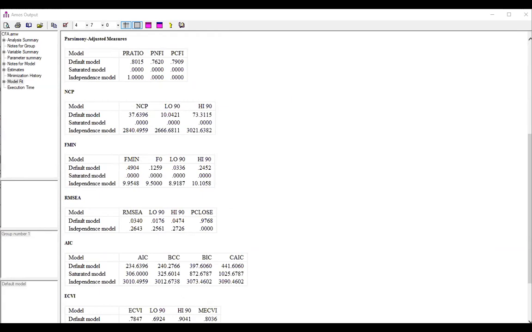And one is RMSEA, a badness of fit index. A goodness of fit index means the value should be near to 1. A badness of fit index value should be near to 0. So what is the value? 0.034. Theoretically, it should be less than 0.08. So there is no issue. It is already less than 0.08, and near to 0, good for the model. So this is how we can present it.